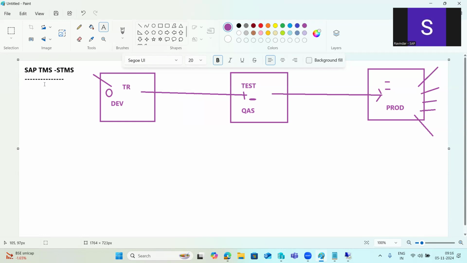Suppose you are in a village and you want to come to Hyderabad via transport. Via transport, you will come to your destination here, right? Similarly, development to quality, quality to production, via transport, the changes will come to the destination here, right?